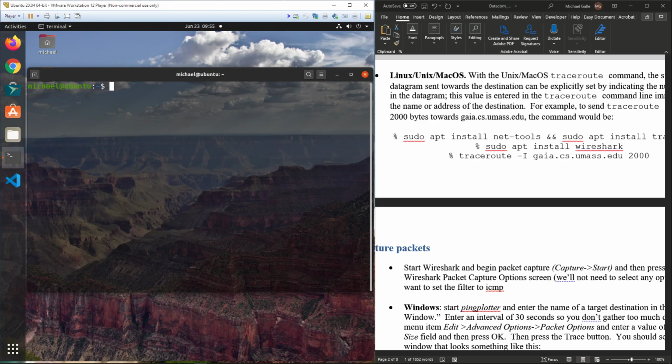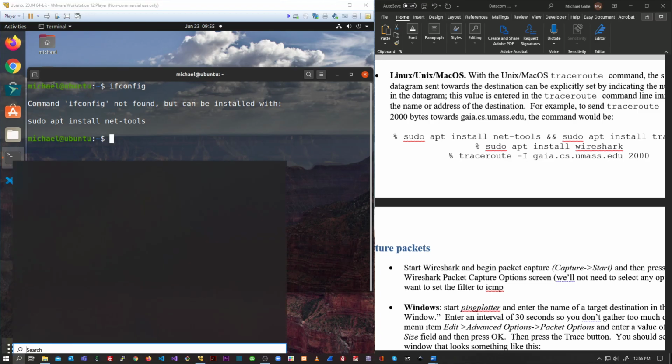So anyway, I want to be able to say ifconfig. I want to know the IP address of my Ubuntu. ifconfig not found, but it knows the package that it belongs to. So it's net-tools.